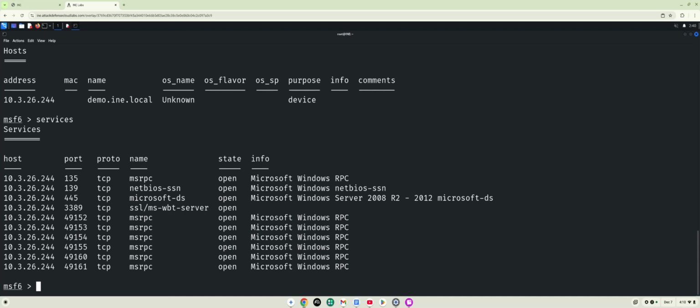We have the RDP port. We have the SMB port. Okay, so let's say I want to run this scan again directly within the Metasploit framework. What I can do is just say db_nmap, because we can run Nmap within the Metasploit framework.